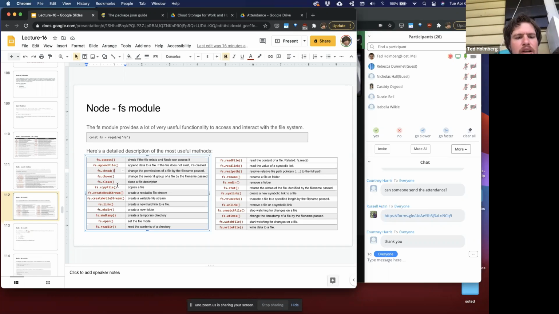copyFile allows us to copy a file. We can create a read stream or create a write stream. Remember, these streams are how we typically communicate data. These are just methods that allow us to instantiate streams for the purpose of file writing. link allows us to create a link to a file. We can make a directory. We can make a temporary directory. We can go ahead and open a file. We can read a directory. We can read a file.